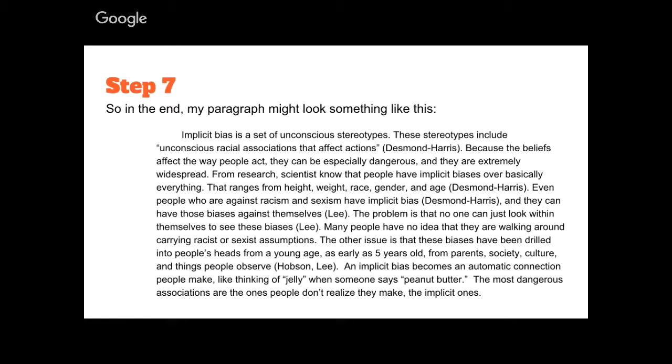Implicit bias is a set of unconscious stereotypes. These stereotypes include unconscious racial associations that affect actions. Because the beliefs affect the way people act, they can be especially dangerous, and they are extremely widespread. From research, scientists know that people have implicit biases over basically everything. That ranges from height, weight, race, gender, and age. Even people who are against racism and sexism have implicit bias. And they can have those biases against themselves.